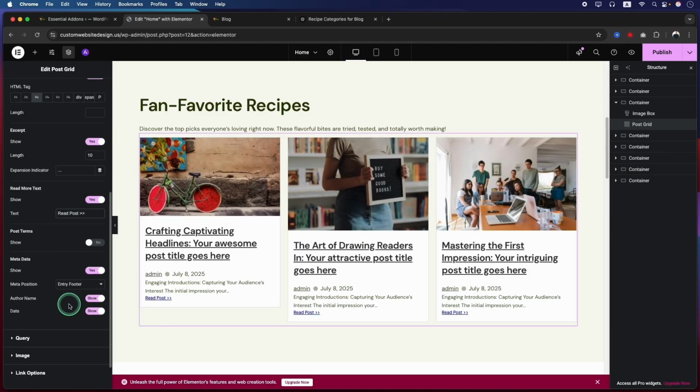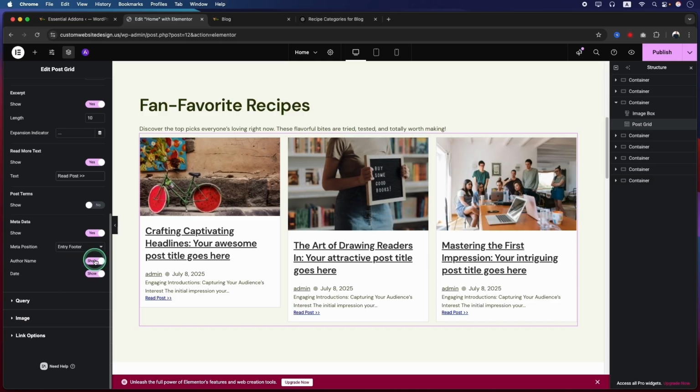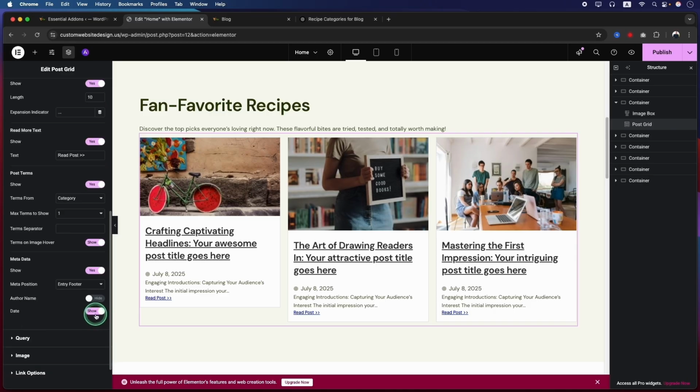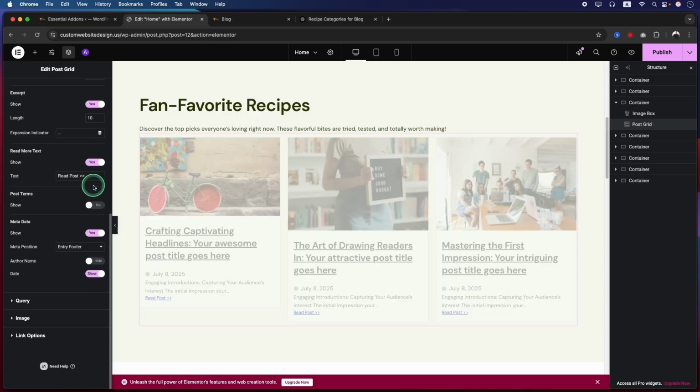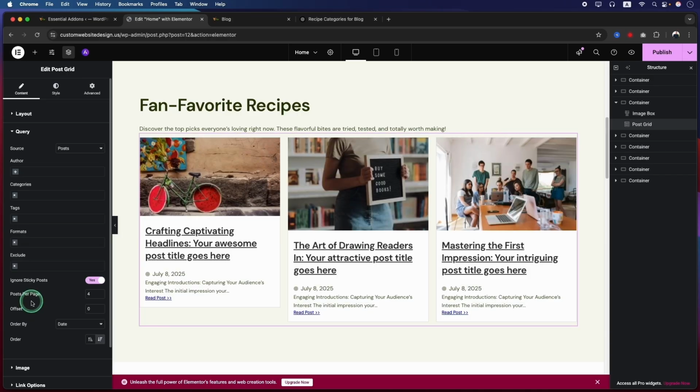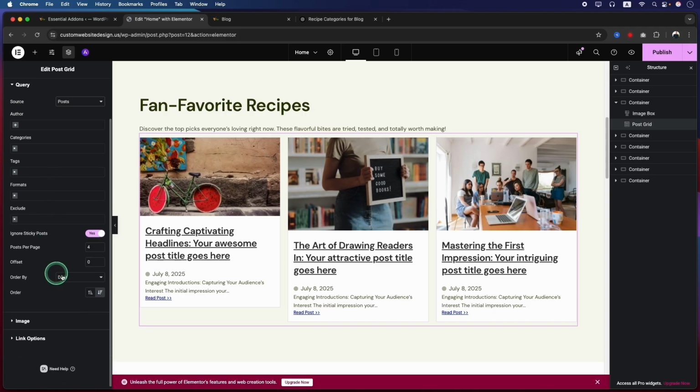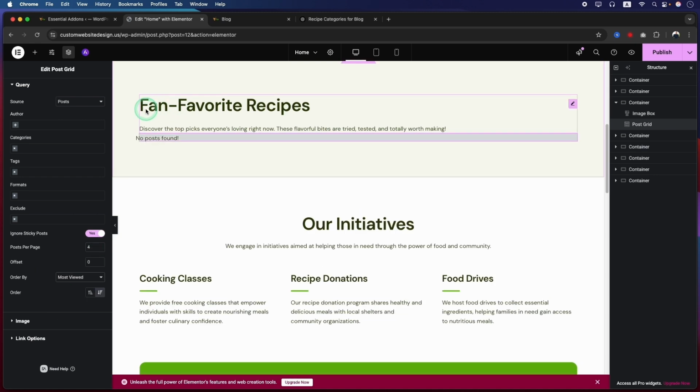Here the excerpt is available and the length will be 10, and here I have to add read post like this. Okay, on metadata we don't need to show the author, so I will remove the author and keep only the date. And on post terms I will untick it, and on query we can add the query. So our source is post, and we have to order it by most viewed because we are going to add the fan favorite recipes.